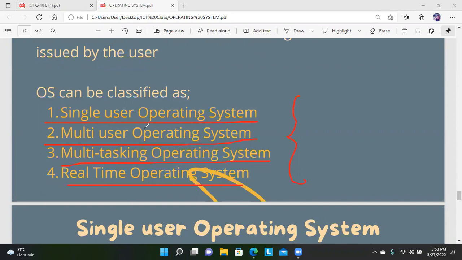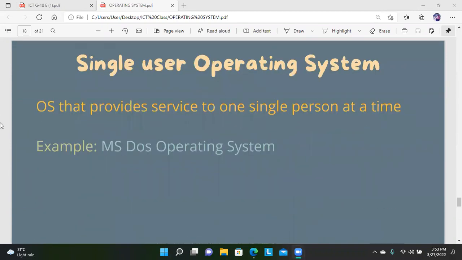Now, what is a single user operating system? Each one separately. A single user operating system means an operating system that provides service to one single person at a time. If you have an operating system here, one person at a time can only get the service from this operating system. Multiple users cannot use it at a time.